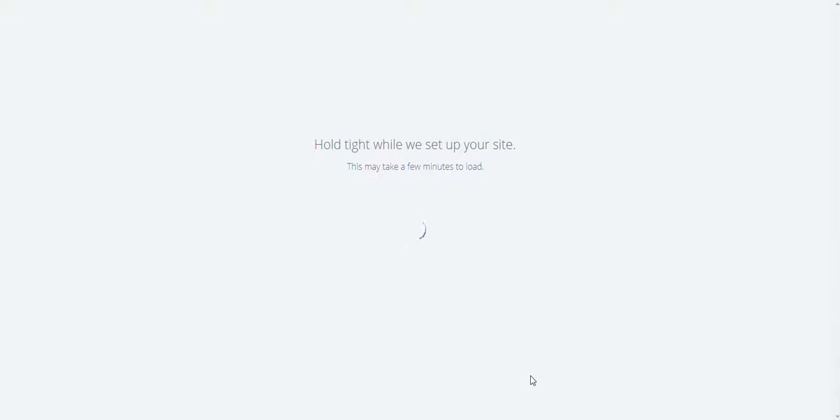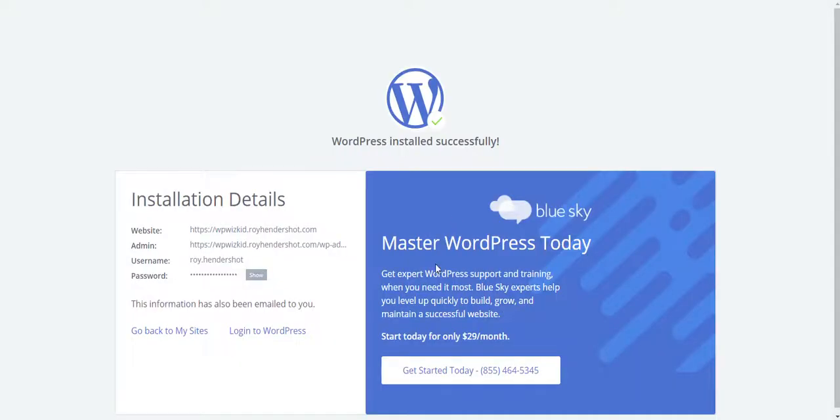So click Next down at the bottom, and it's going to say hold on tight while we set up your site. This may take a few minutes to load. Now it does take just a little bit of time depending on your network connection, the time of the day, and what the servers are looking like at the time. It may take a minute or two to install, but that's normal, so don't worry about that.